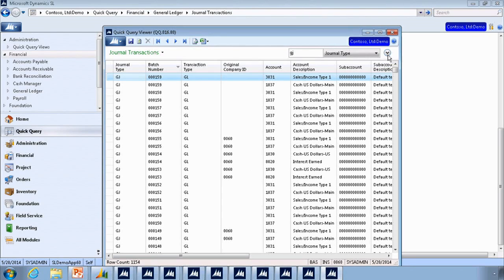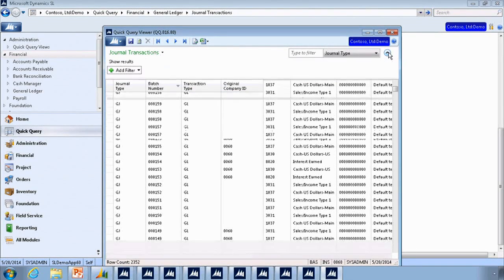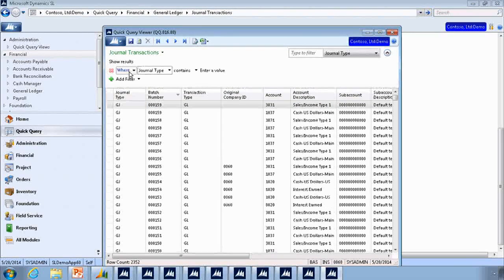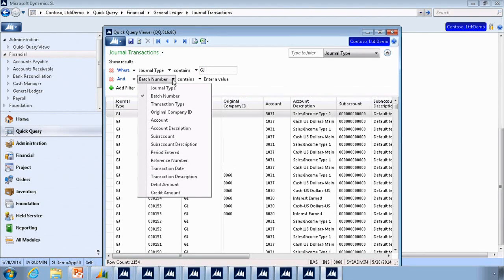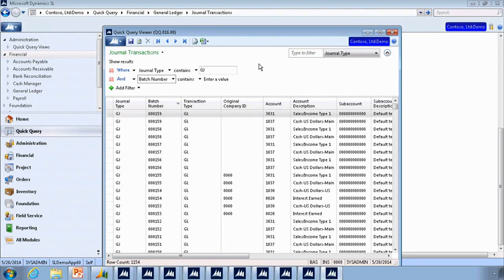Great. Now, a lot of times you're going to say, well, there's a need to actually find a little bit more. So if I click on this expand button, I can actually add as many different filters as I like. So I could do it where things are equal to GJ. I could go ahead and add another filter, and I could say it where we're looking maybe for a specific account. Maybe we're looking for an entry in the system that's against a specific credit amount. You have all those abilities to add things as you need them.